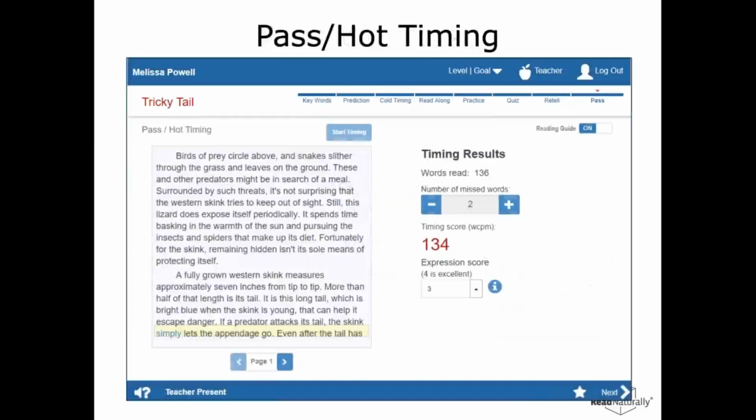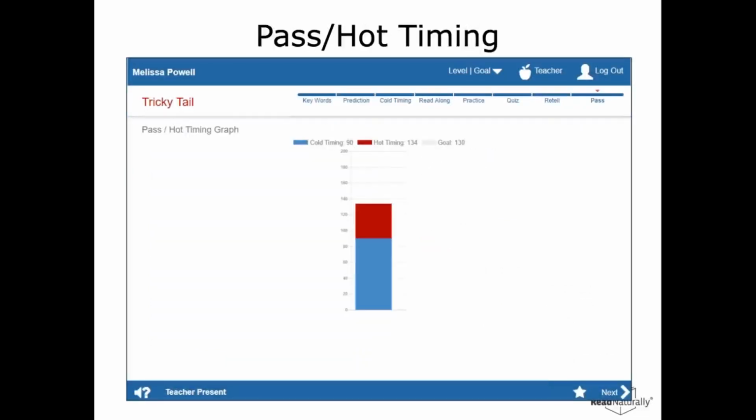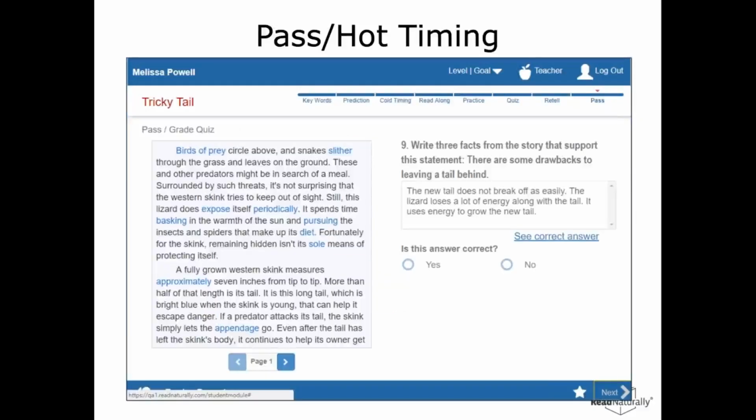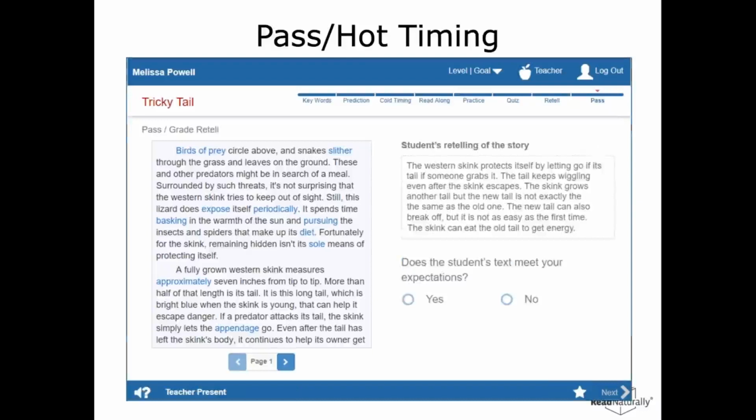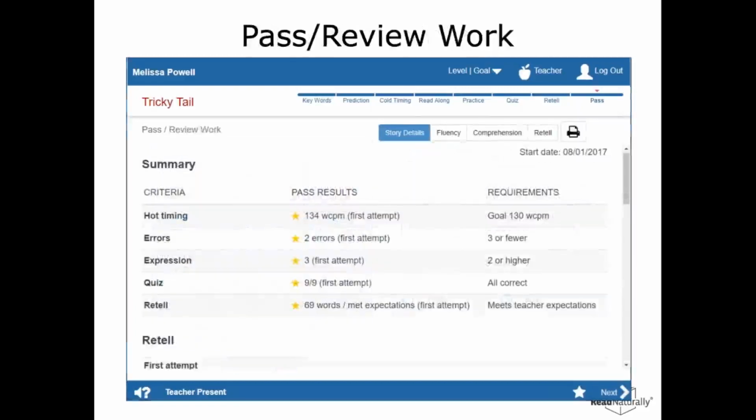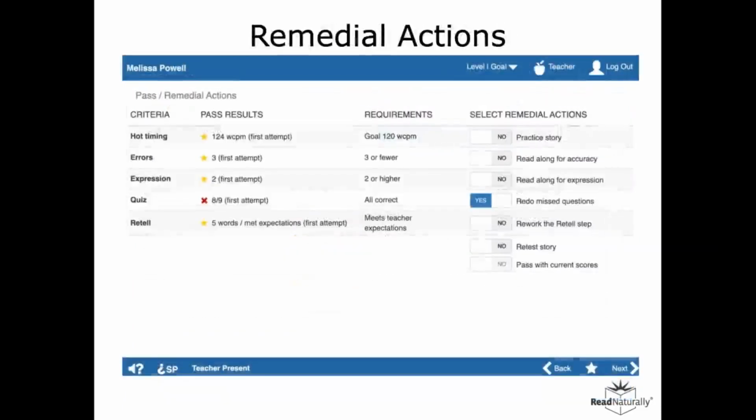You'll listen to the student read, enter in the number of words missed, and enter in an expression score. You and they will see their hot timing scores, their pass timing compared to their cold timing. You'll review any open-ended questions. You'll review the retell or the word list if they're in the phonics series. And then this is the review work screen that you can use as a discussion point for the student. And again, if they had any requirements that they need to complete, you can send them back to complete those.